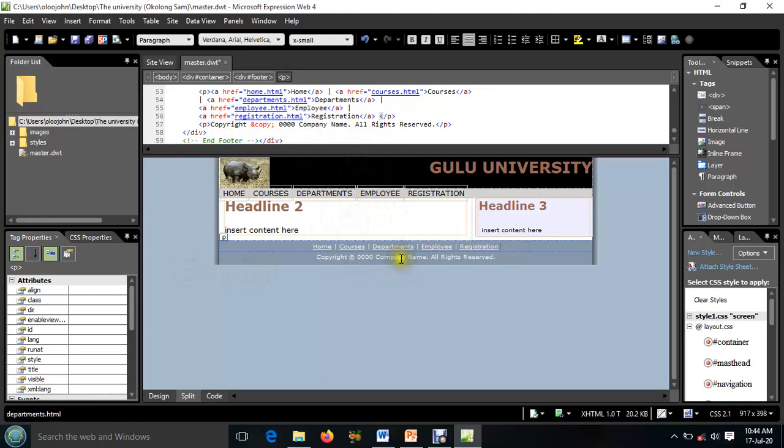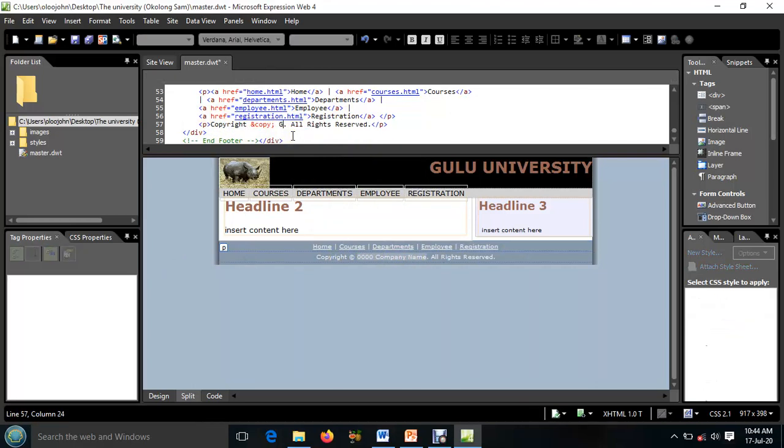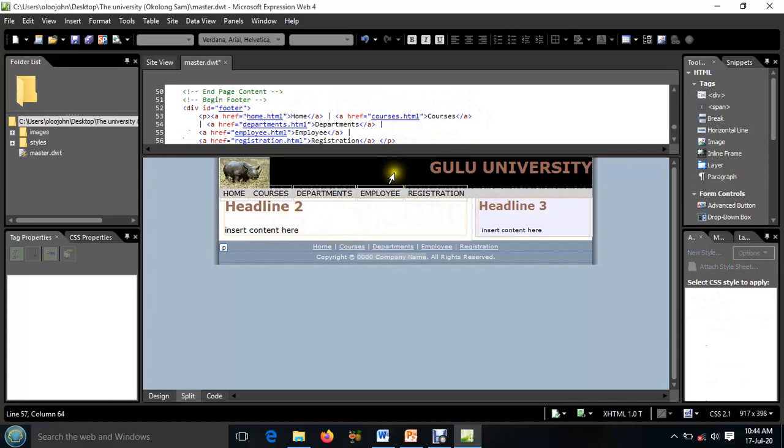Then we can also edit this copyright by indicating the name of the organization. So you simply just click on it to show you where it is. So we are having here P copyright ad. So we need the name of the organization. Simply just select that and you replace it with the name of the organization, which is Guru University. Okay. So we are almost done with editing our master page.